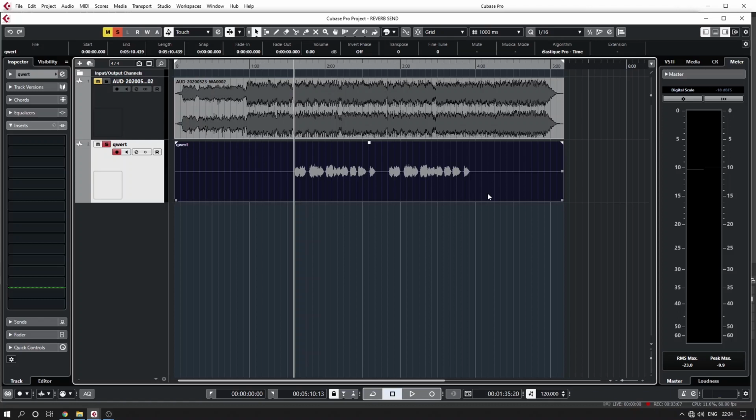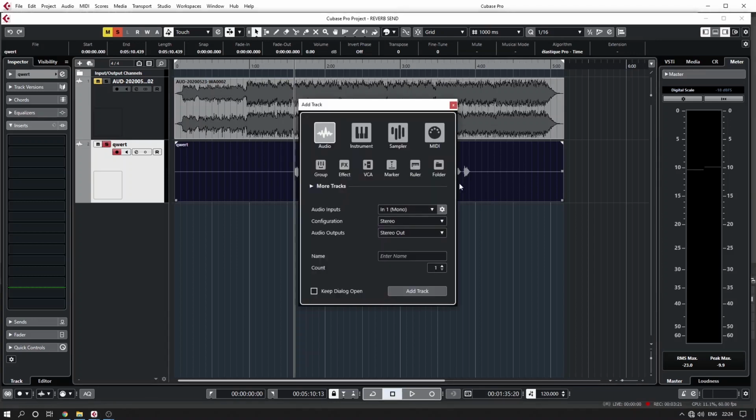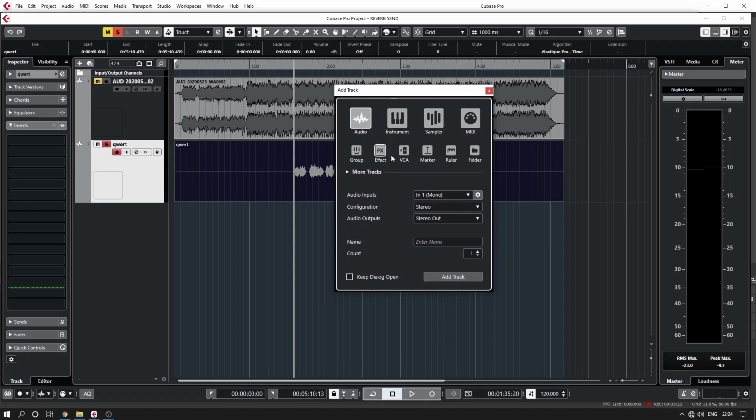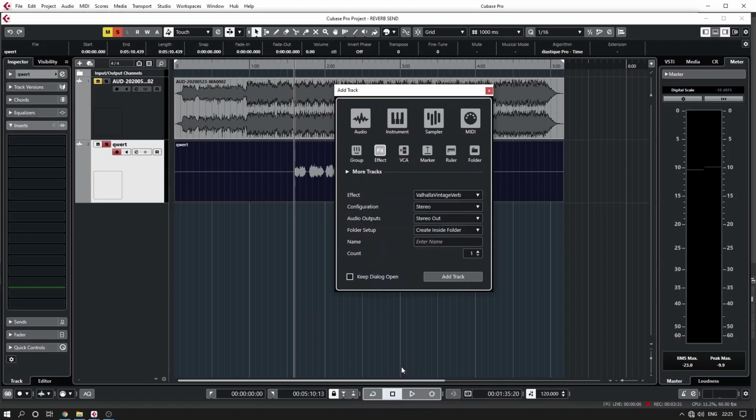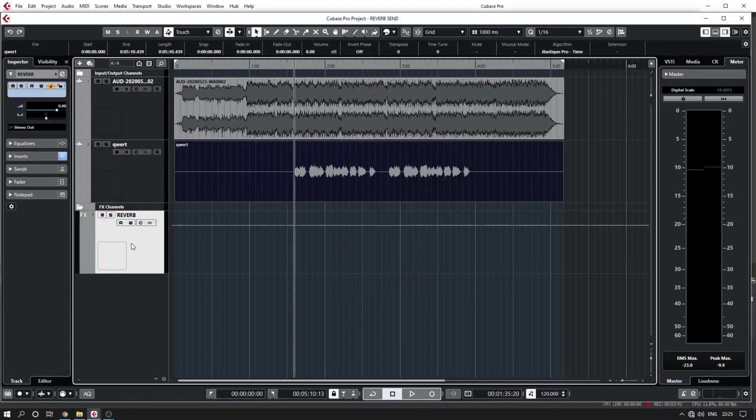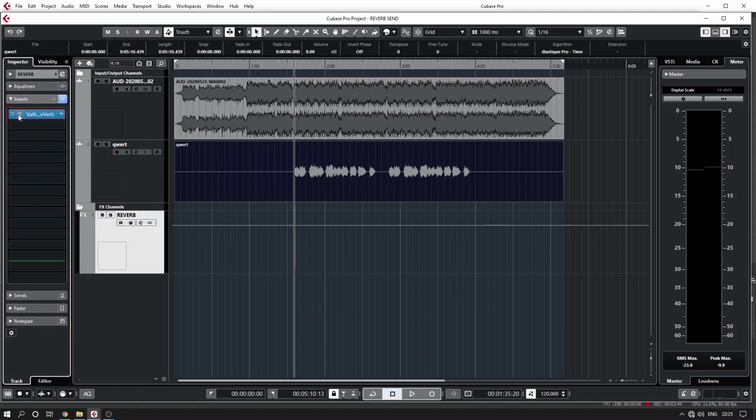First of all, I'm going to create a reverb channel. I will be pressing T on my keyboard, which is a shortcut for making any track. I have my add track here, and I just go for FX stereo. The configuration is stereo, and I'll be using Valhalla Vintage Reverb. I love this reverb. This reverb is really good. Try it. Reverb, add track. Here I have my reverb, and let me just see the parameters.